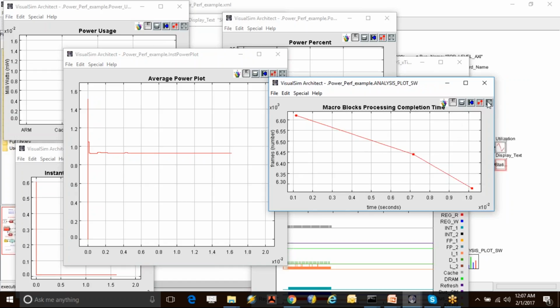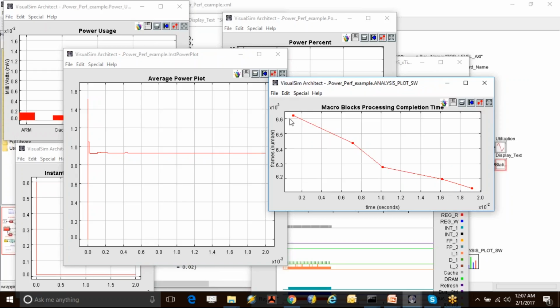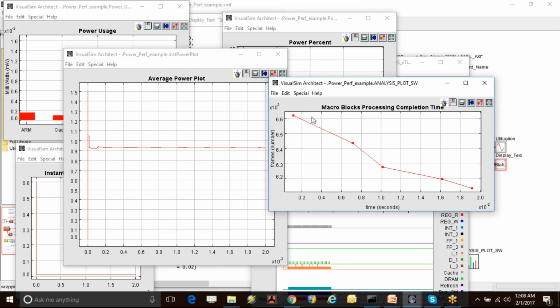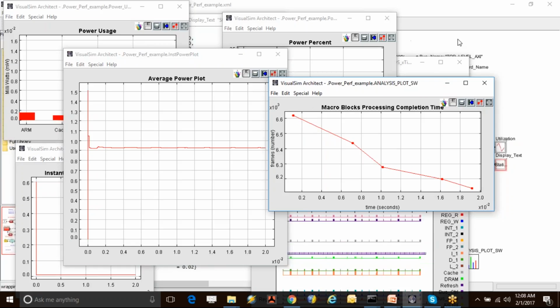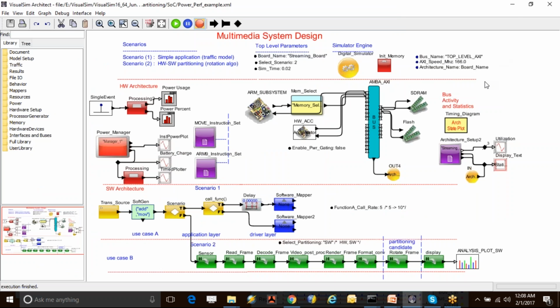So if I look at the performance wise, I was actually expecting about 13,000 macro blocks being processed, whereas in this case, I'm actually getting only about 6,600 macro blocks being processed. So that actually tells you that performance is very poor, whereas power consumption is good. But this is not going to work for you, and you will have to change the architecture to make sure that performance is going to meet all your requirements.